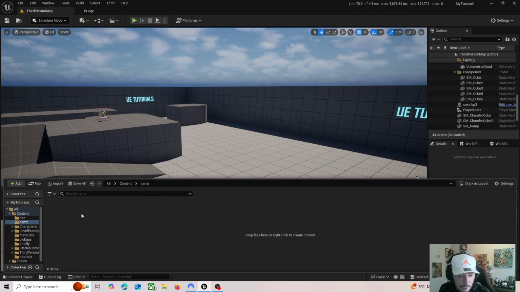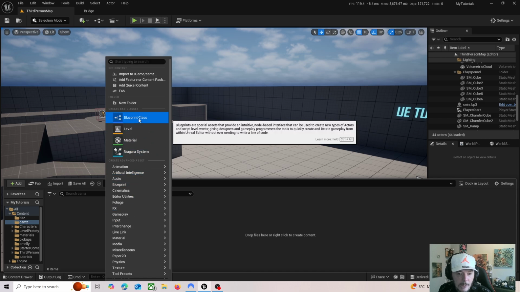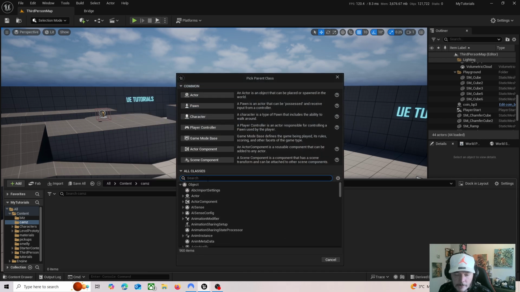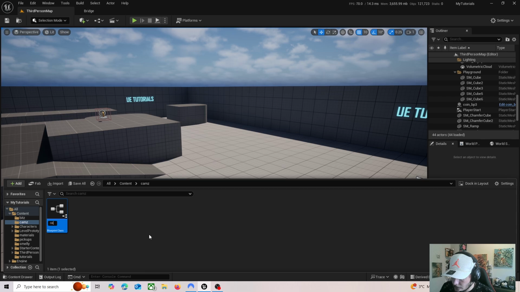Double left click to open it up, and inside here I'm going to go to blueprint class, and where it says all classes, type cam shake and legacy camera shake. Click that blue and press select and just call this cami, or whatever you want to call it. Right, we're not going to open that yet.